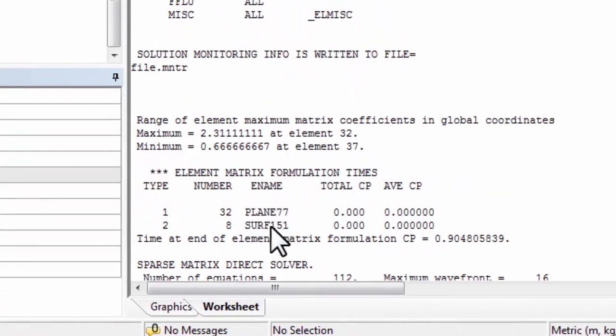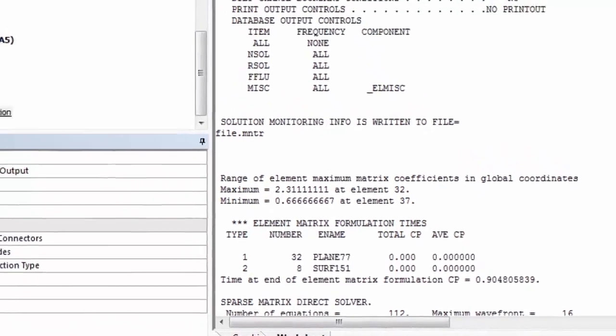This is a special element type to impose the convection boundary condition. It's just the details of how it gets implemented in a general purpose solver, so don't worry about that. But if you look at PLANE77, you can go into the help, which I've seen students are loath to do. You can search for PLANE77, and you can see that it actually has the mid-side nodes, and you can look at the order of the interpolation. That's where you can confirm what is the order of the interpolation.